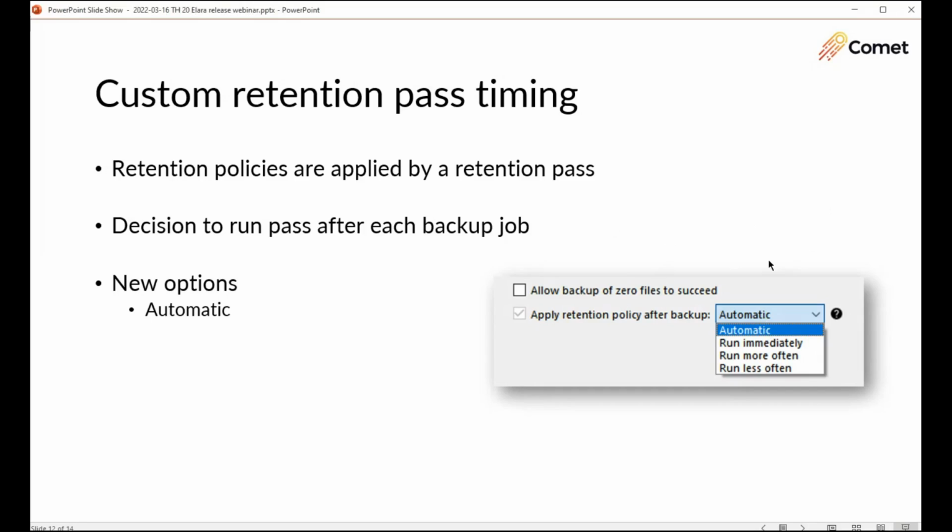If you change it to the immediate option, a retention pass will be run immediately at the end of every backup job to completely enforce your retention policy. This is particularly helpful if your data set has a large amount of changes between each incremental backup job, and you want to save as much space as possible in the storage vault, at the expense, of course, of taking additional time to complete the retention pass operation.